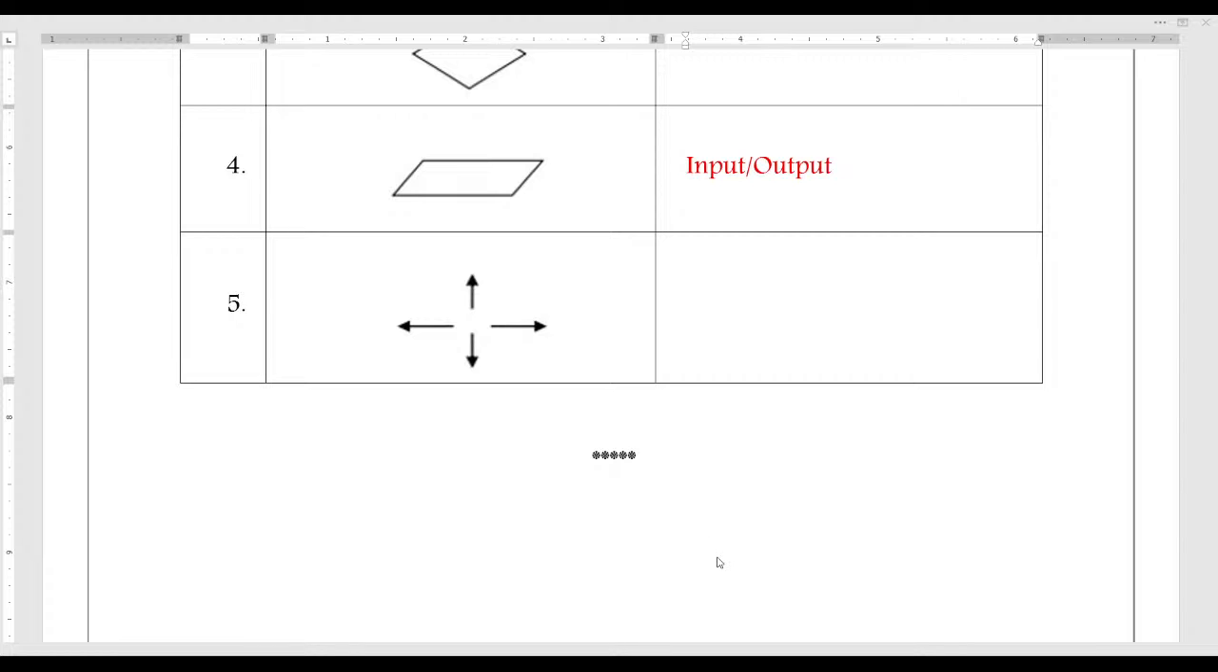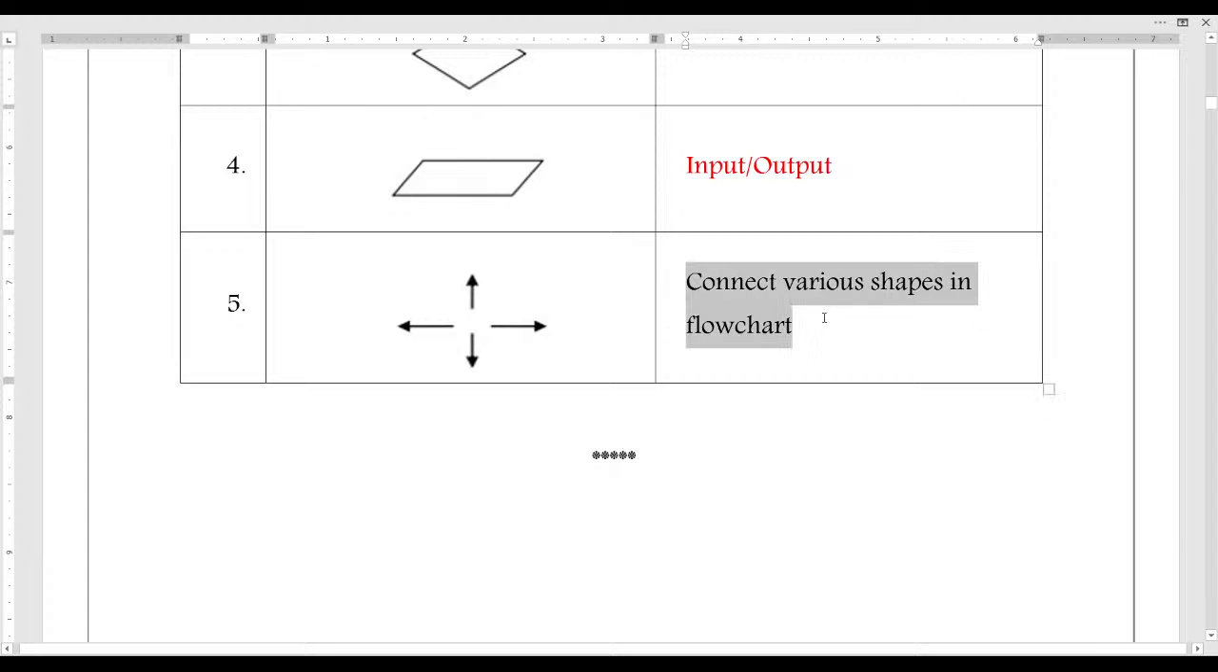Okay, so the last one connects various shapes in flow charts. So we call them connectors. They connect various shapes in flow chart. They are connectors.